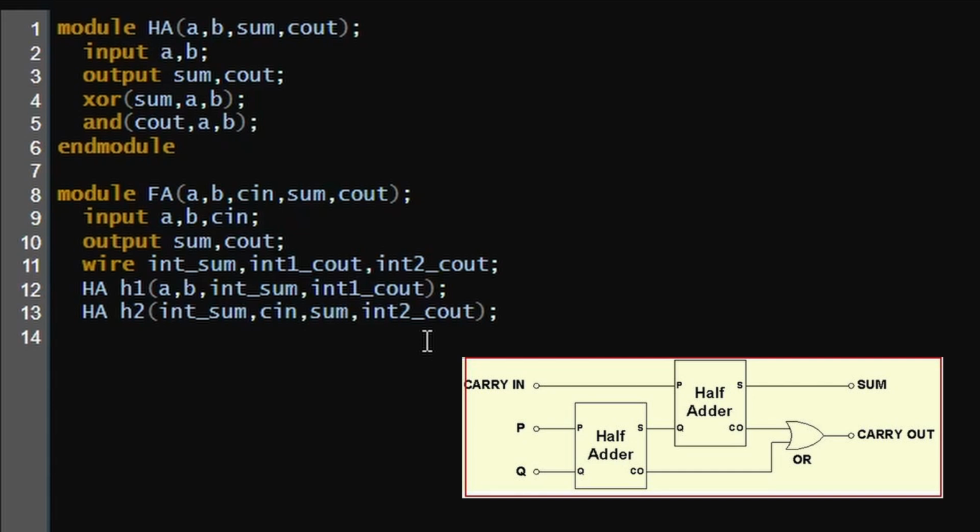So now for the Cout, we have to perform the OR operation of int1 Cout and int2 Cout. So we can directly use the OR module, giving the name as Cout, comma, int1 Cout, comma, int2 Cout. So we have to end the module. What this code does is it takes the half adder module from above and performs our respective operations.